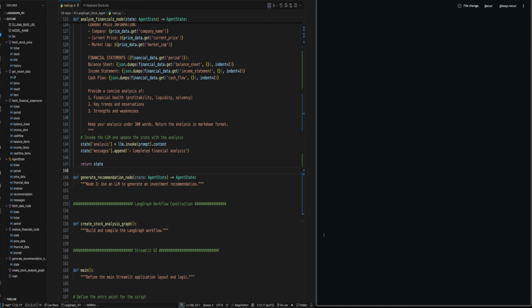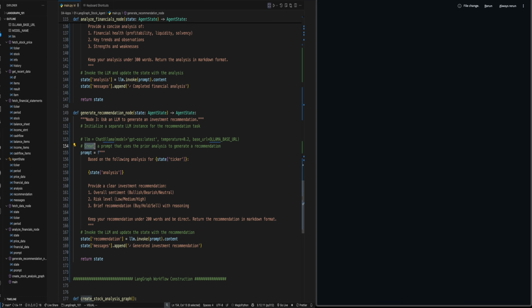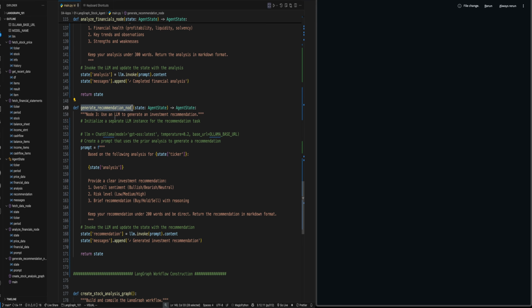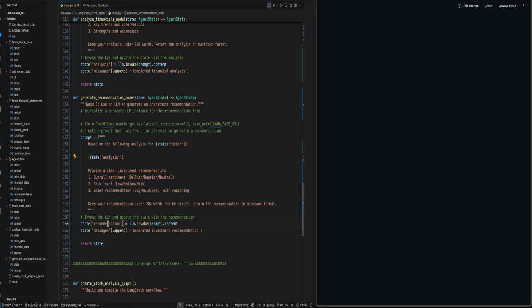We're getting pretty close to being done with the LLM part of this. Next up, we have the generate recommendations. It's going to follow the exact same pattern as above. We have this prompt, which explains the recommendation. The only difference here is we're going to pass it our analysis. After it comes up with our recommendation, we're going to set that to the state variable recommendation and then also append another message and return the state.